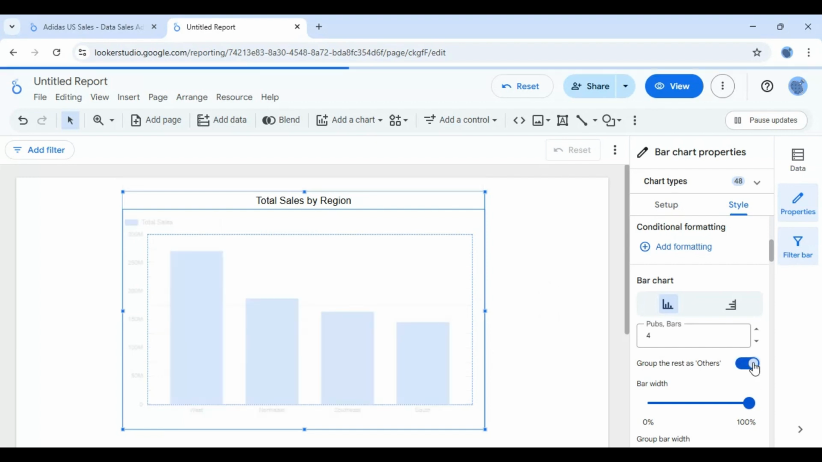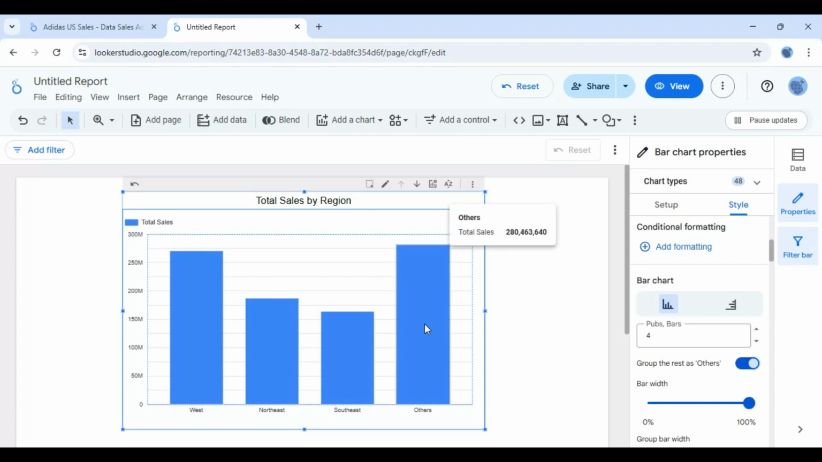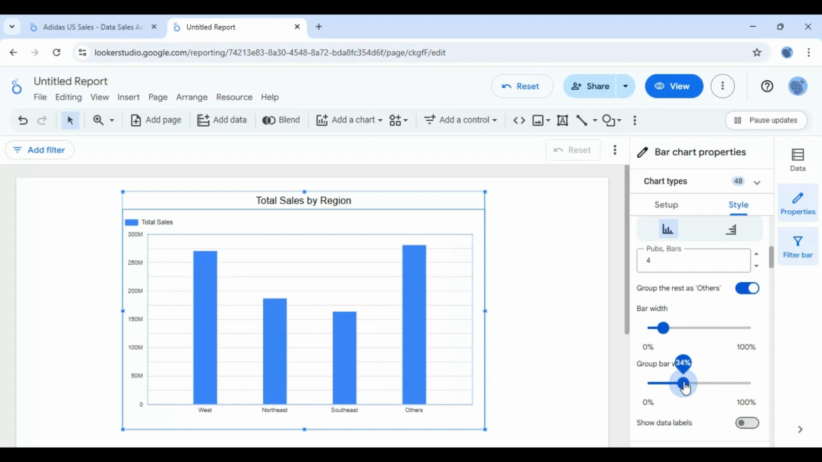In that case, we need to enable this, and the rest of the things will be available as others. So currently including this one as a 4, the others are also included as 1. And bar width: currently we are at a small size, so set how you want the bar width.